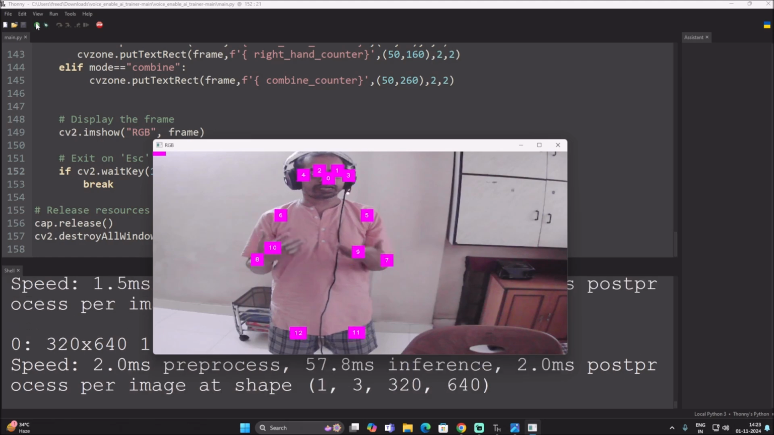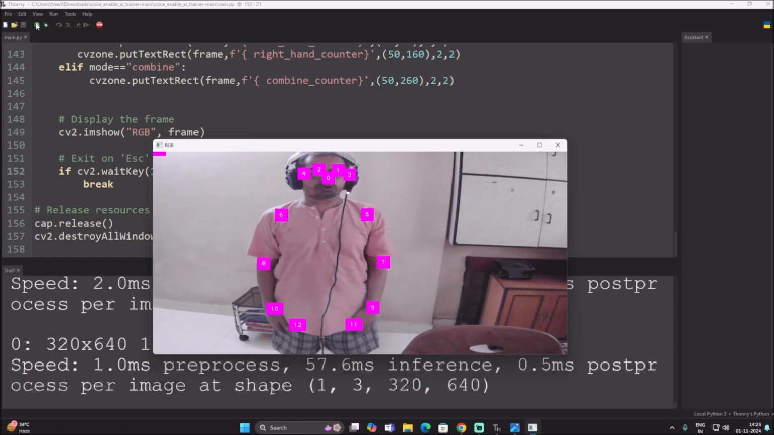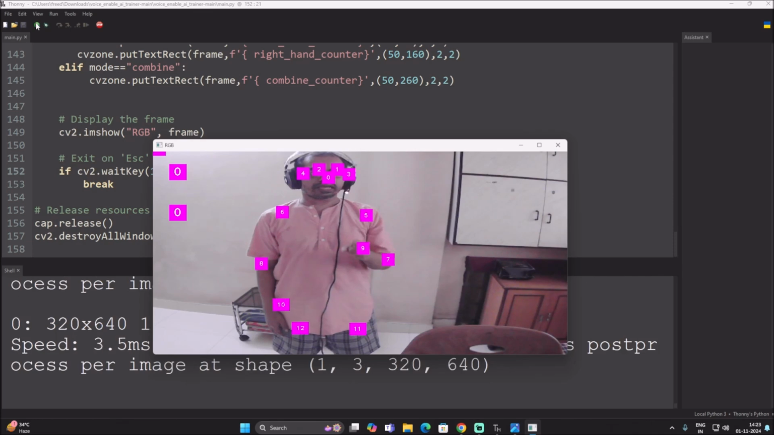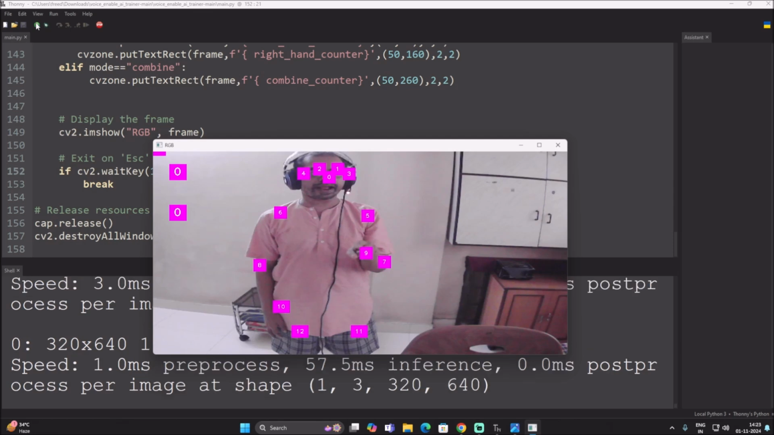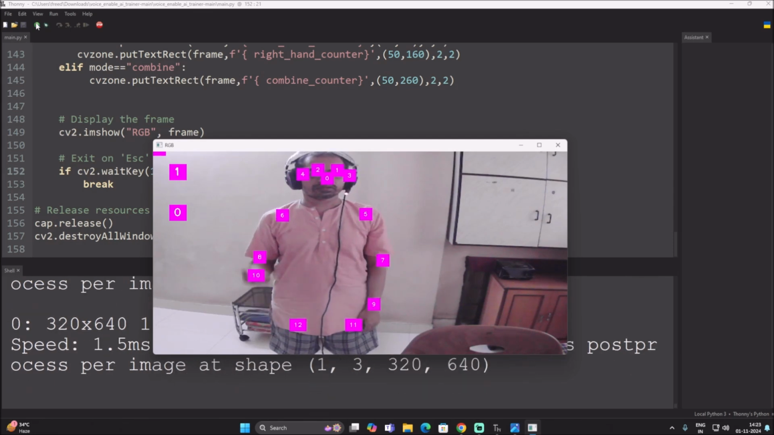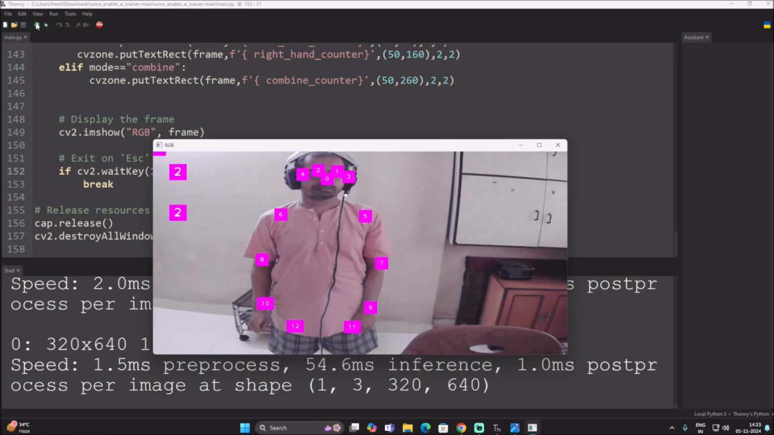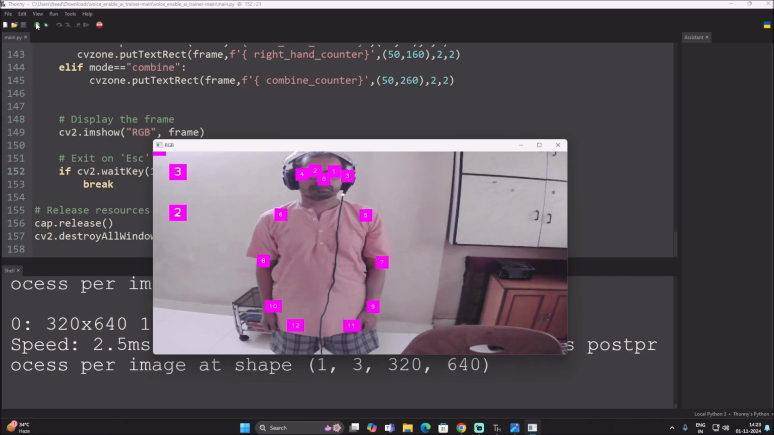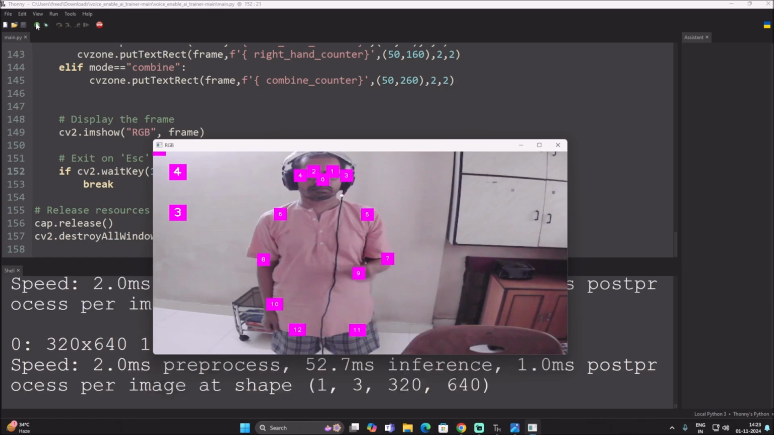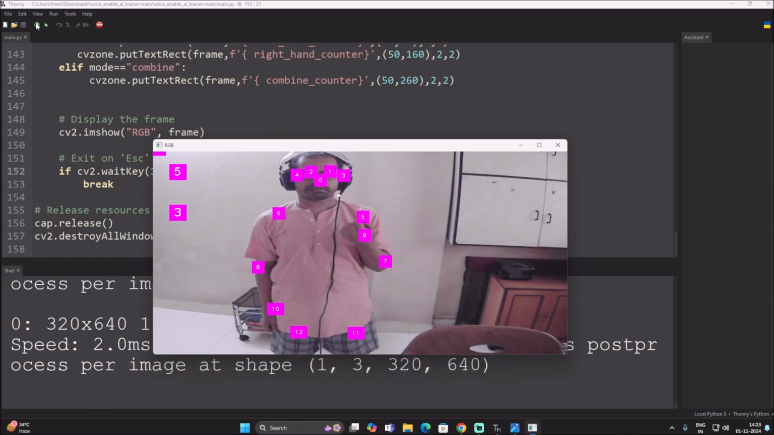We want to speak a normal mode or combine mode. So normal. Normal mode started. As you can see friends, we started our normal mode, and then we have both hand counter on our frame. Left 1. Right 1. Normal mode started. Left 2. Right 2. Left 3. Right 3. Left 4. Left 5.